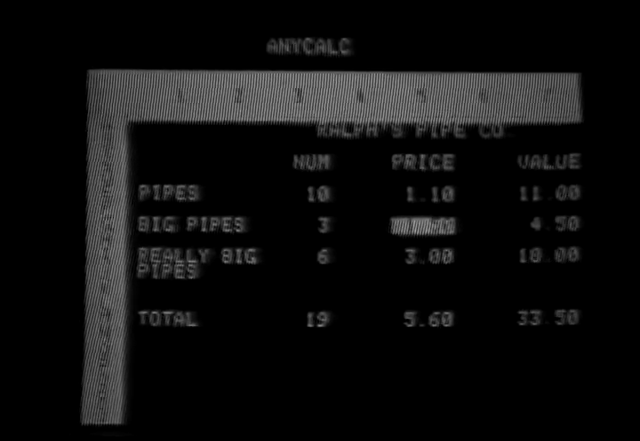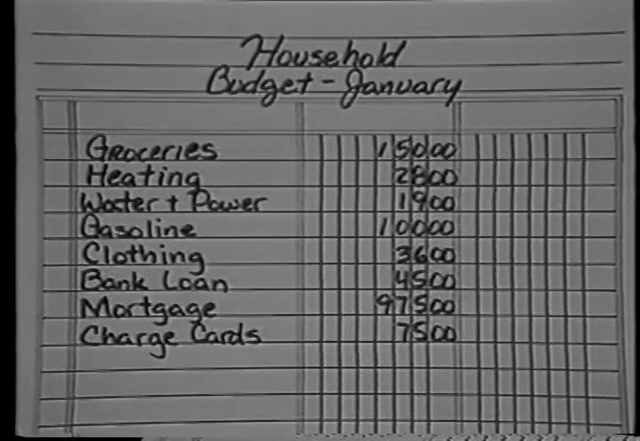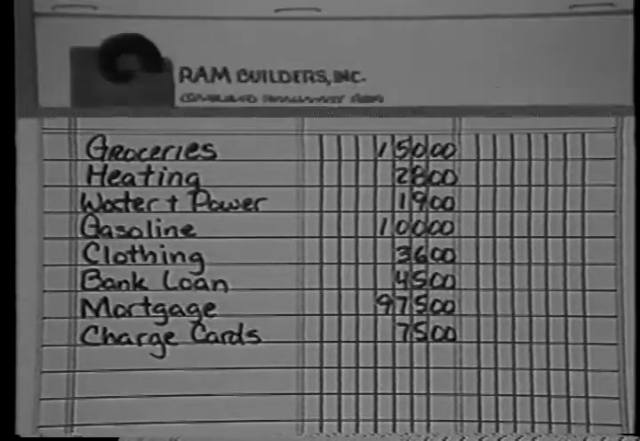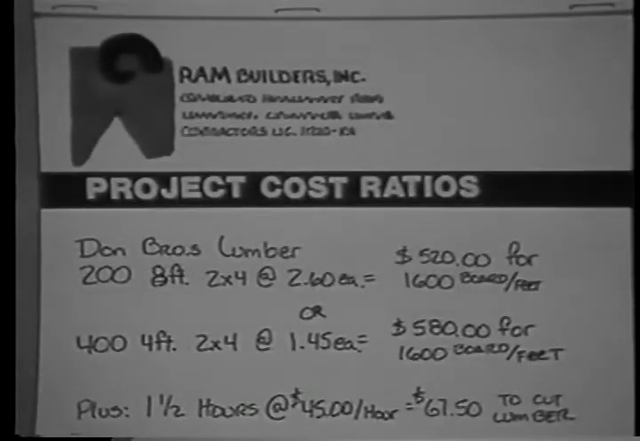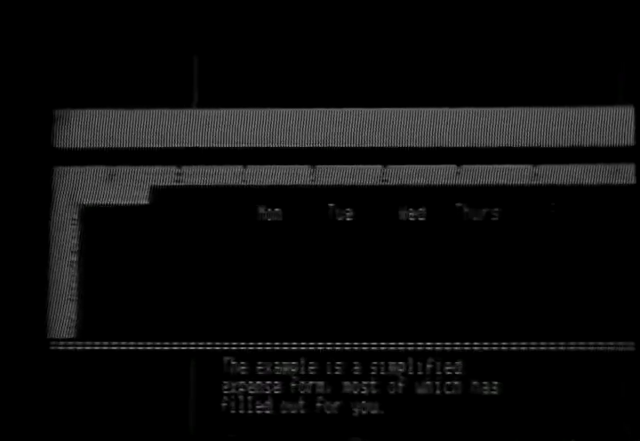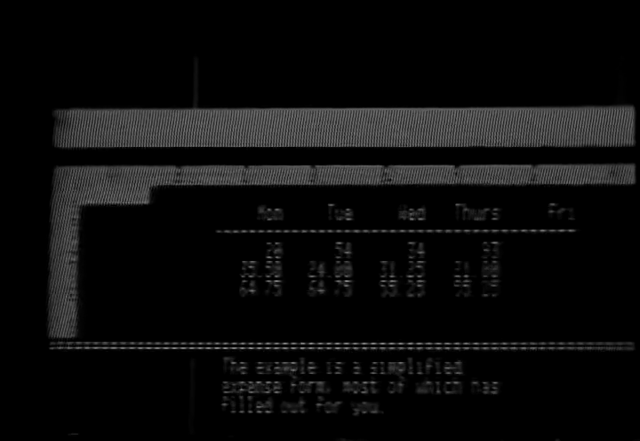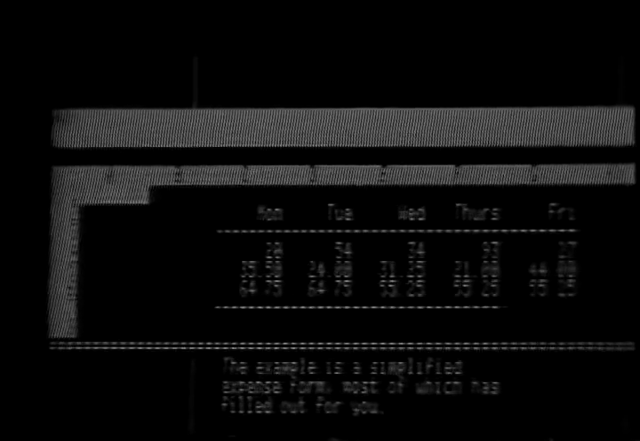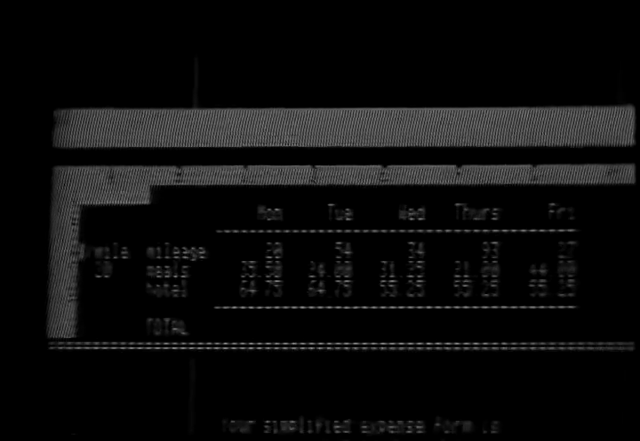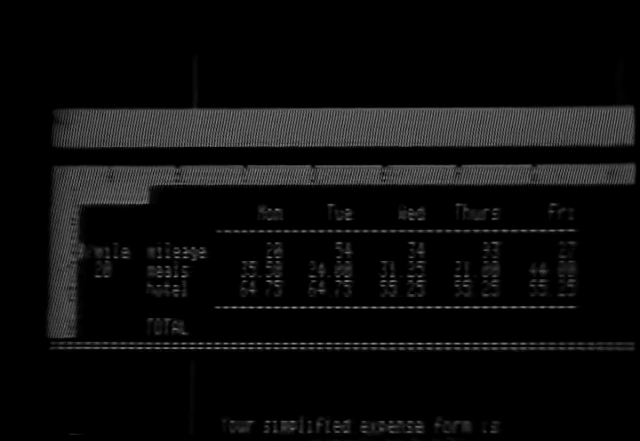Financial professionals use these worksheets to prepare statements, budgets, compute ratios, and modify projections in seconds rather than hours and days. You can use the same program just as easily to figure out your monthly food budget, list your expenses, or project earnings and costs on a project.